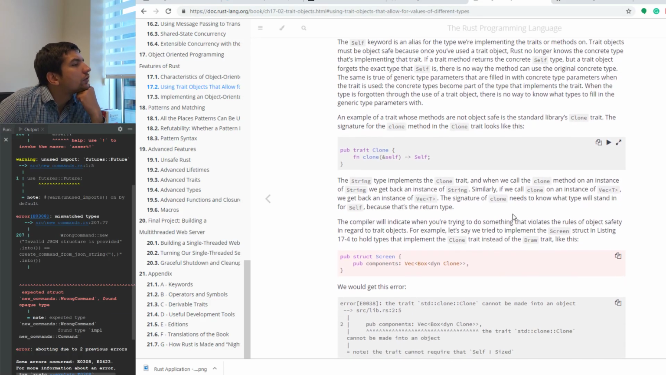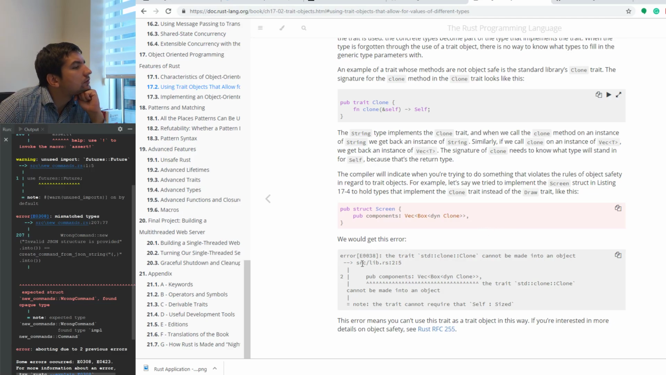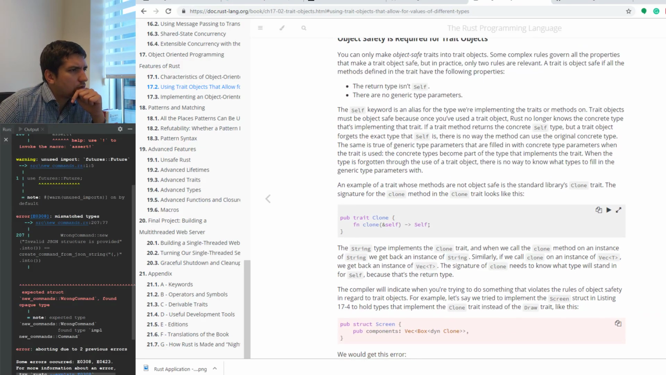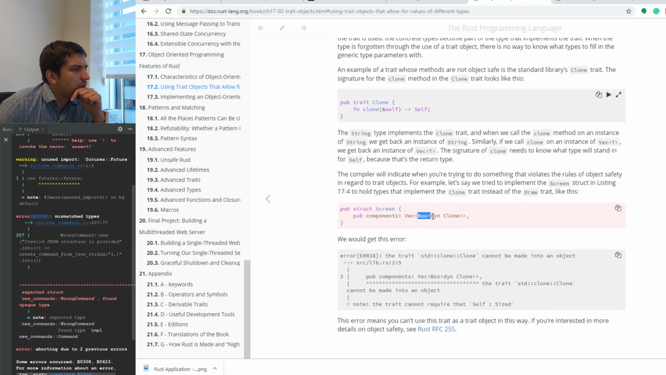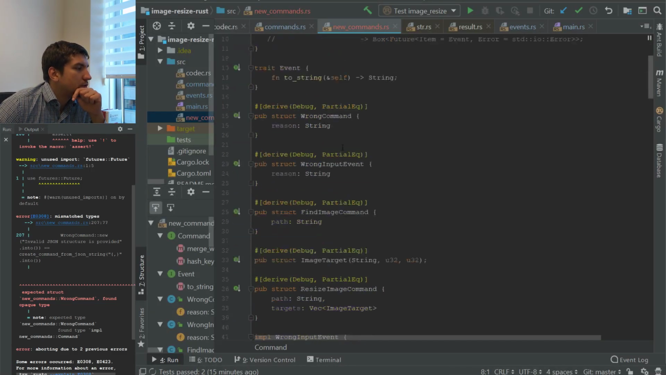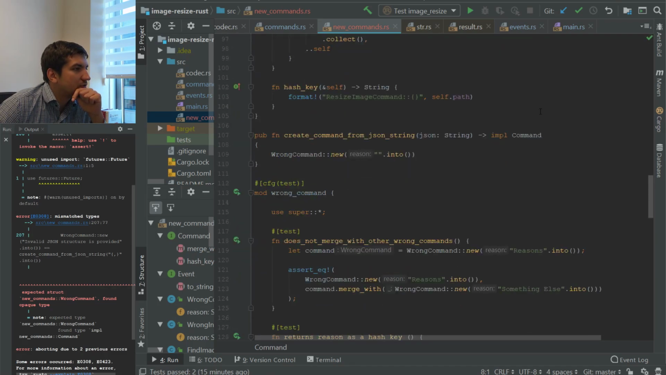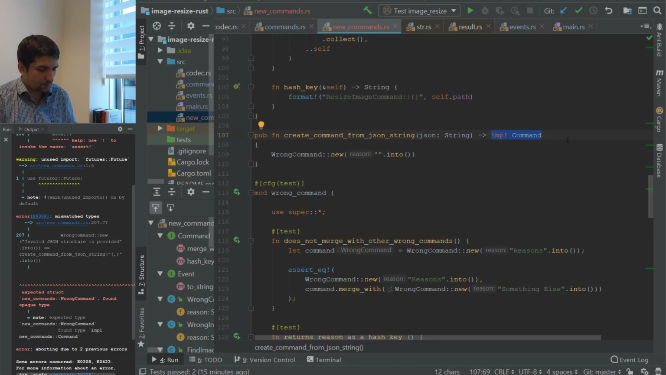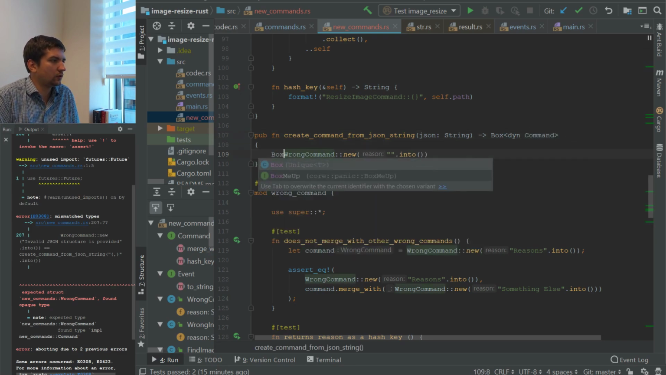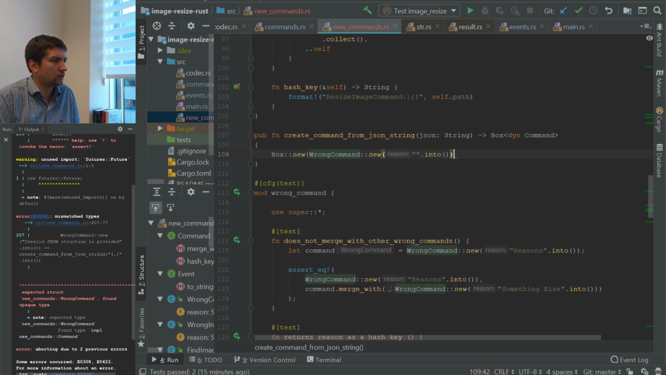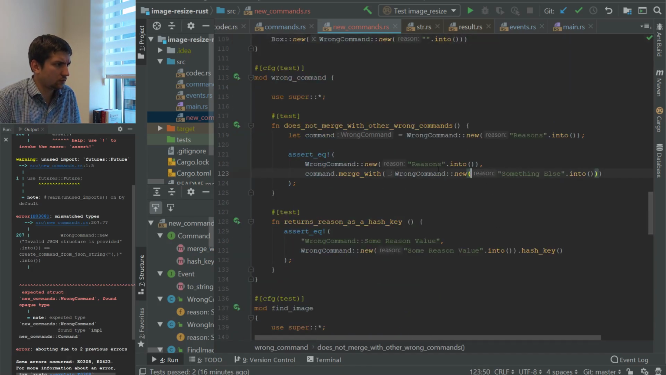So what I can create. How can I then do it? So I can only do it with boxing a trait. Okay, so let's do it like this. Let's say that we return back a box of dynamic trait command, and here it should be box new. Let's see.